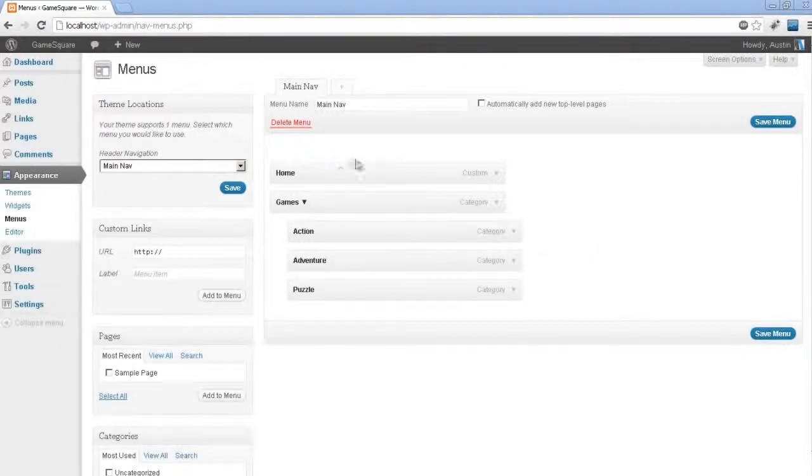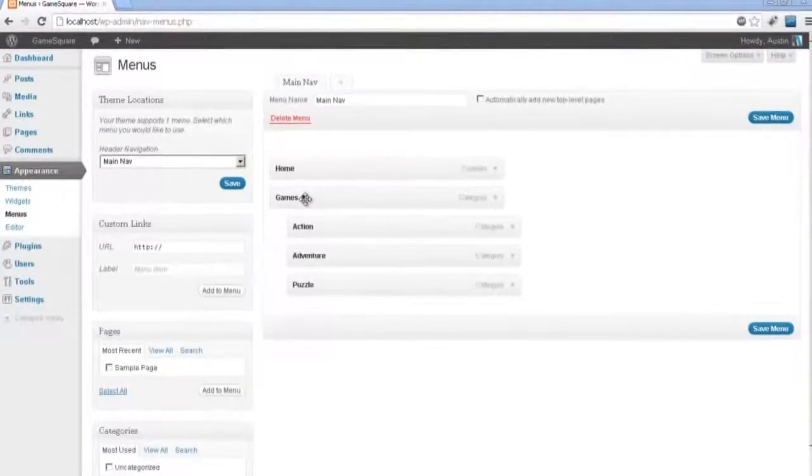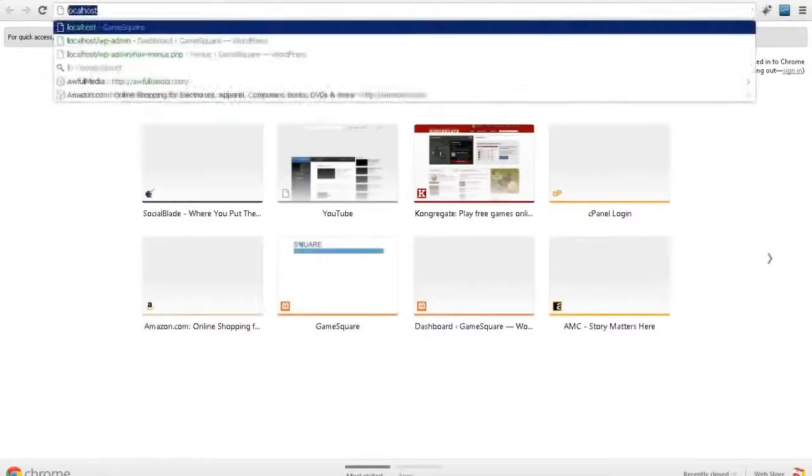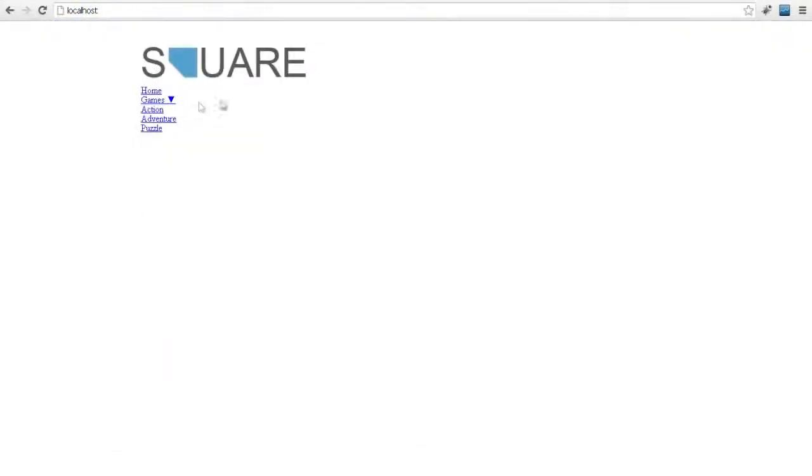If you notice from the menu right here in front of us, I added a few links. I have the home link, then I have a games link with a little Unicode symbol there. And all I've done is drag these off to the side, and that makes it the sub-menu of that menu title. So if we were to look at this, go to localhost, this is what we get, and that's not what we want. What we want is whenever I hover over the games link, that these pop up. So how can we do that?